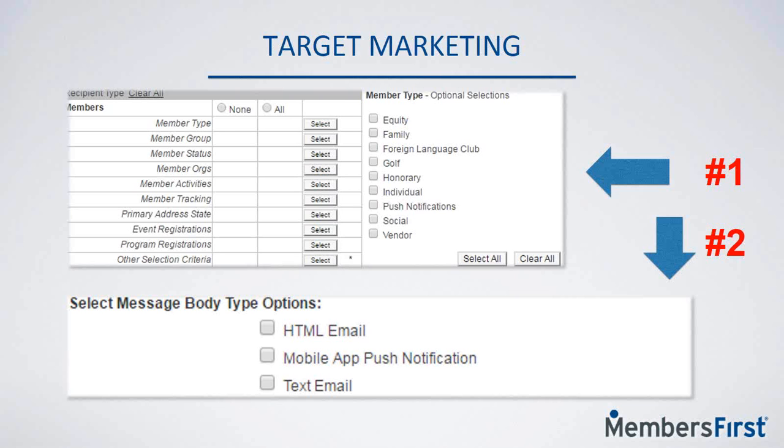This bottom section that you're looking at really just shows you today you have your HTML email, and if you had the app with push notifications, you would also have another option there as well.